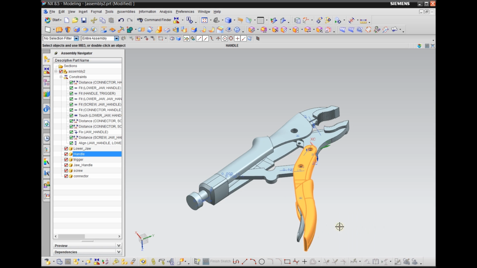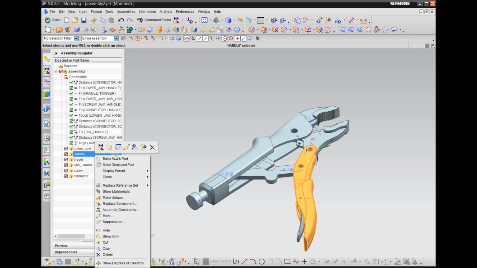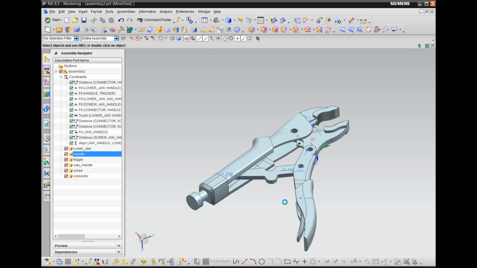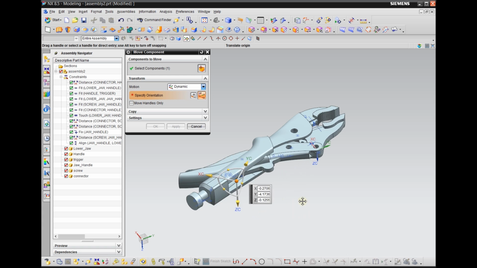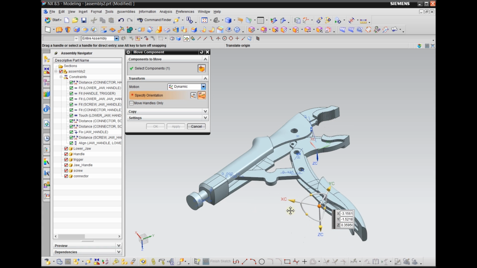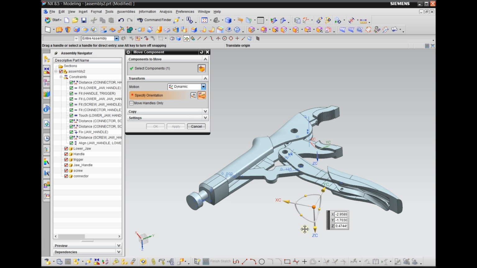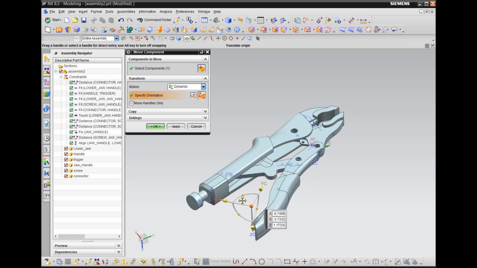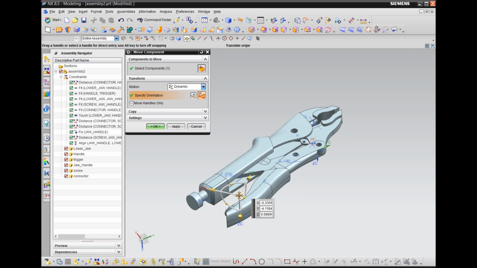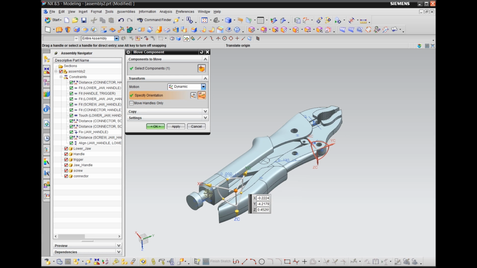So we are trying to eliminate all the excess degrees of freedom here. So eventually we're gonna end up like this. This is the only movement this plier should behave. Okay. And also you can adjust the screw distance, make them fully clamped.